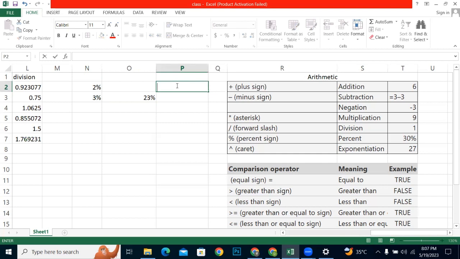Okay, so let me continue. Sorry if I'm too fast. Very, very sorry. So basically for the percent, what you need to do is just put in the number and then the percentage sign. Put in your number and the percentage sign, and you have the percent there.